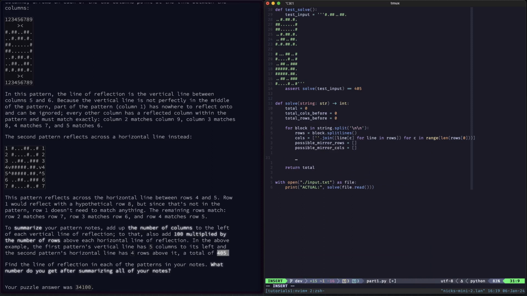Now essentially we're going to be doing the same thing for both the rows and the columns. We're going to firstly iterate over them. If the row is equal to the next row, then we're going to append the current row. And same for the column. If the columns are the same, then we're going to append that potential as well.